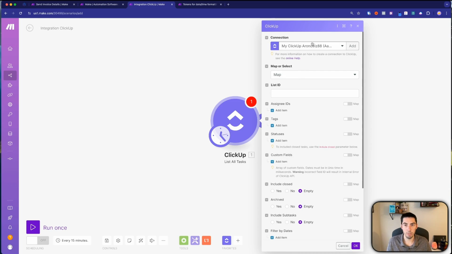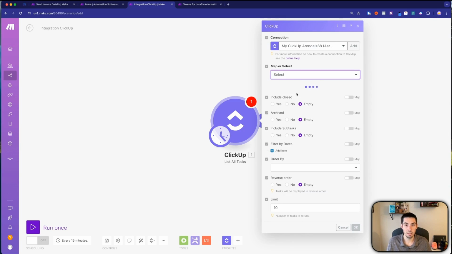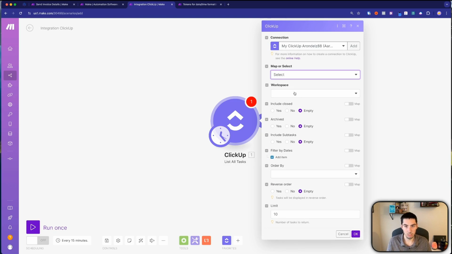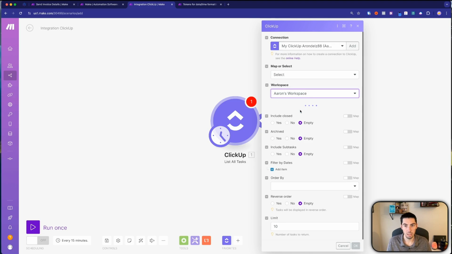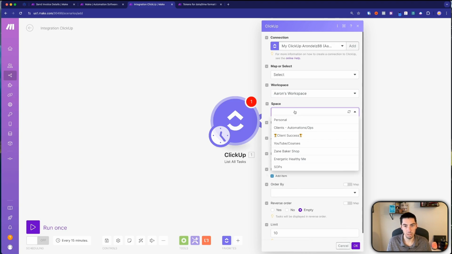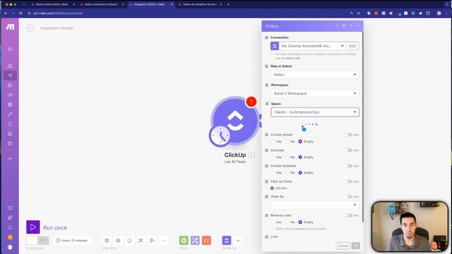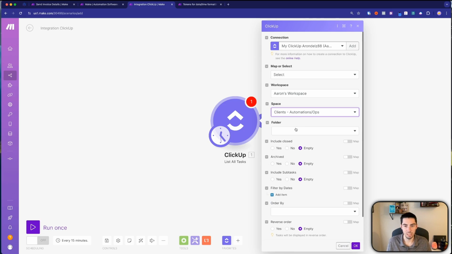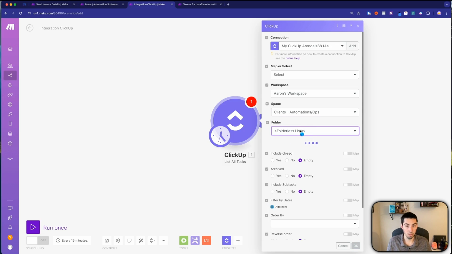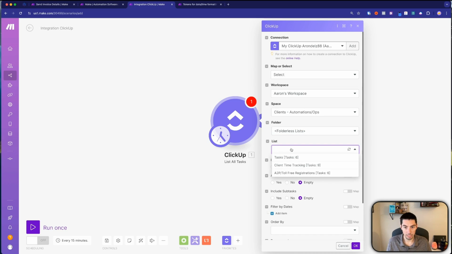And now in here, make sure you have your connection. We're going to map it out. Instead of mapping, I'm going to select. So it's going to walk through, and we're going to select the workspace, and we're going to select the folder or the space, and we're going to go basically find where that task is and what list it is. I don't have it in a specific list, so I'm going to do just a folder list. And then in this list, it's the specific one called client time tracking.